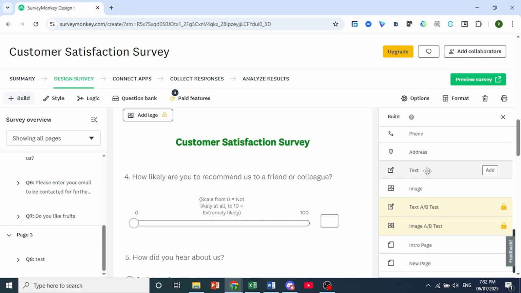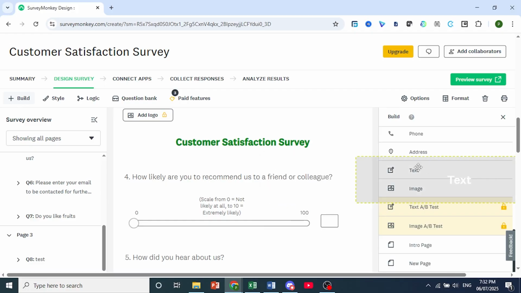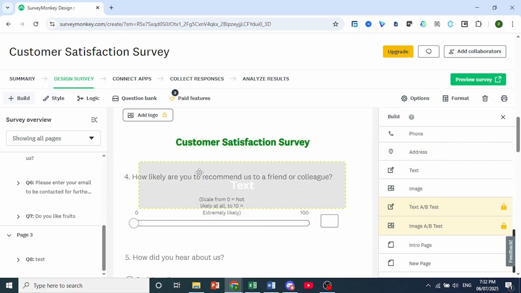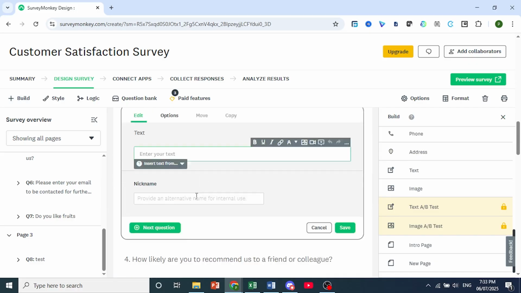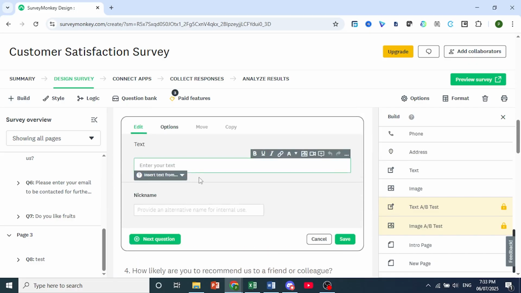I want you to scroll down until you see text. Now, click on this and then drag and drop this to your page. So I'll drop it right here and now we can begin entering text. So let's name this section 2. There we go. You can name this whatever you want.